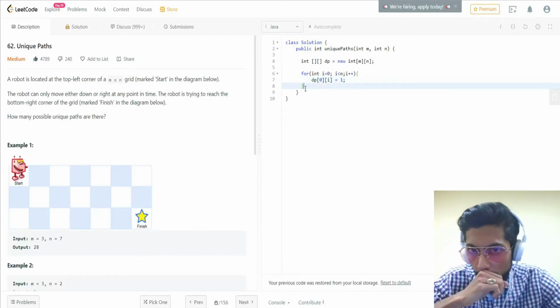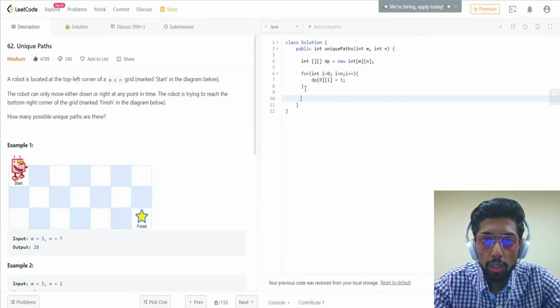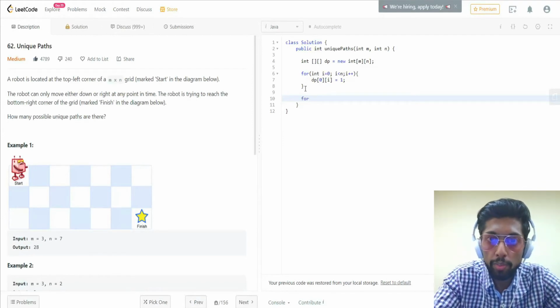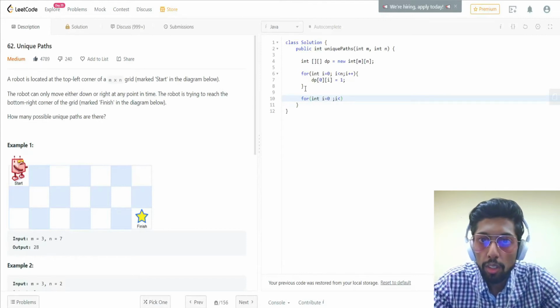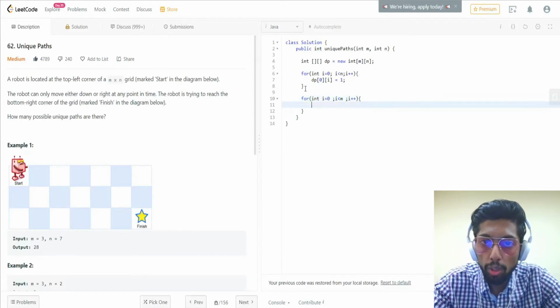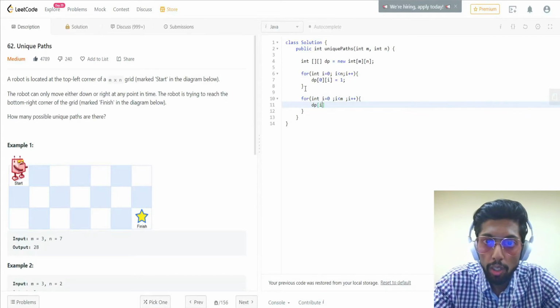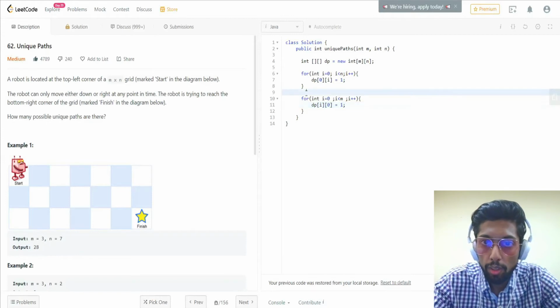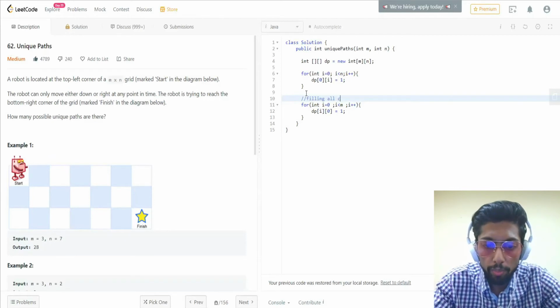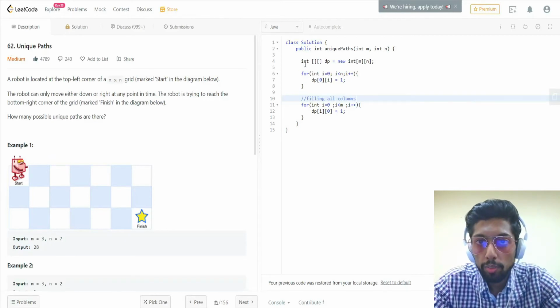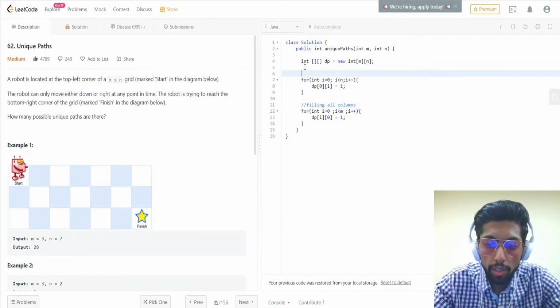In the same way for all the rows, i smaller than m, i plus plus. For all the columns, dp of i 0 will be 1. So filling all columns and filling all rows.